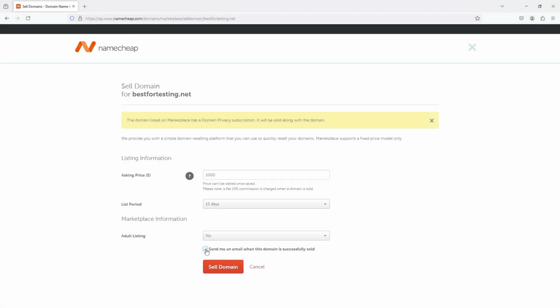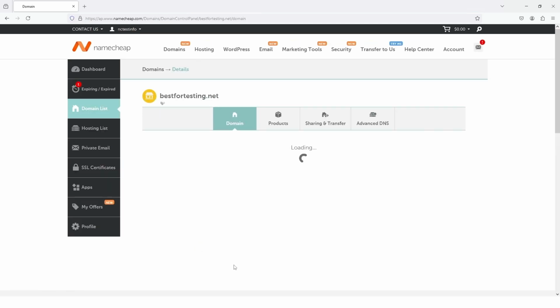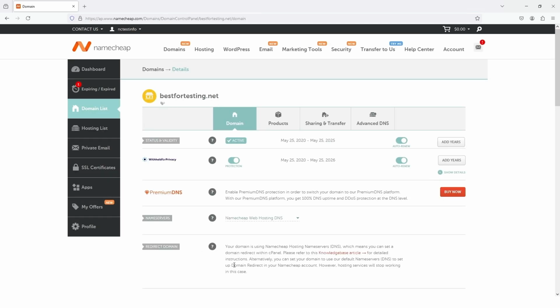Another important thing to remember is that services, such as domain privacy and premium DNS, will be sold along with your domain name. When you're done, just click Sell Domain to confirm the settings. That's it. Your domain name is now listed for sale.